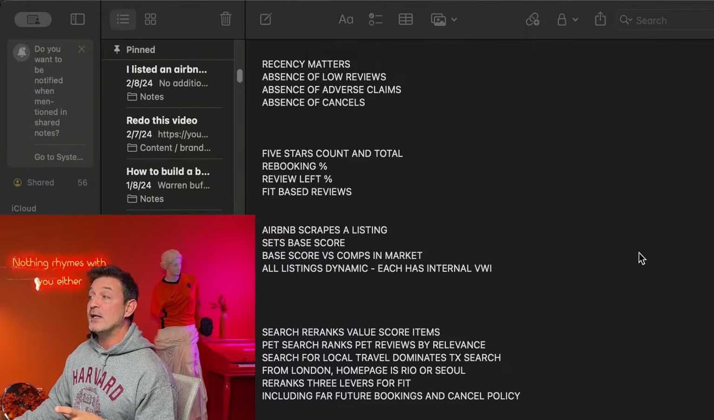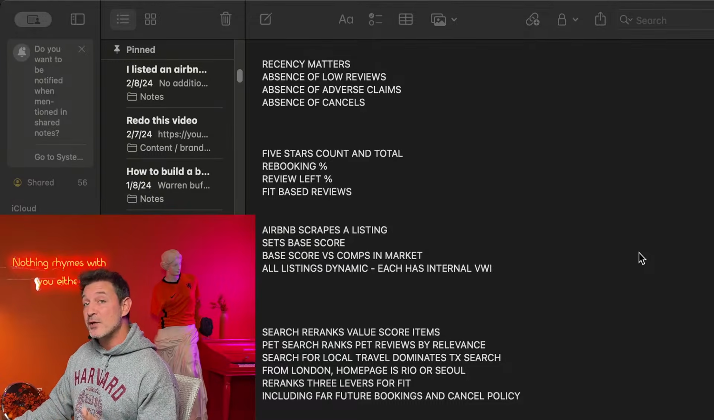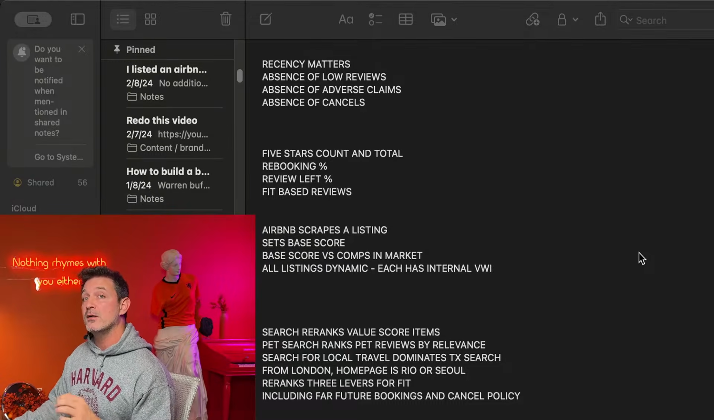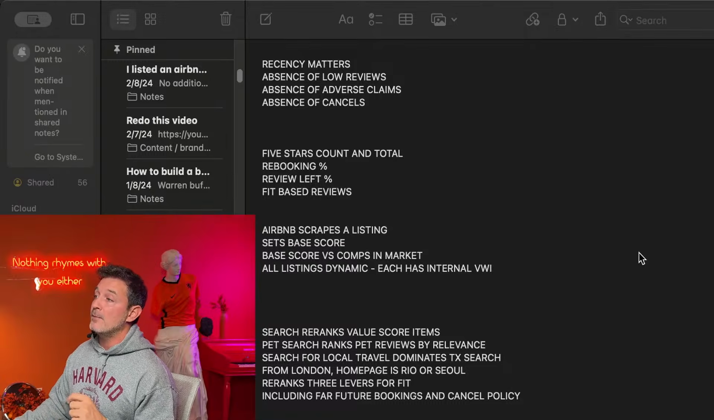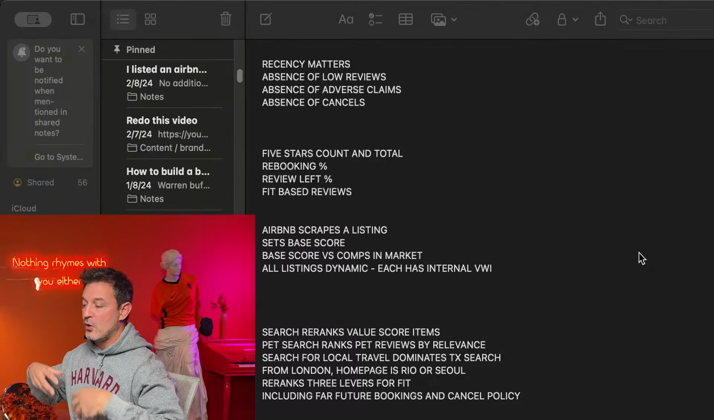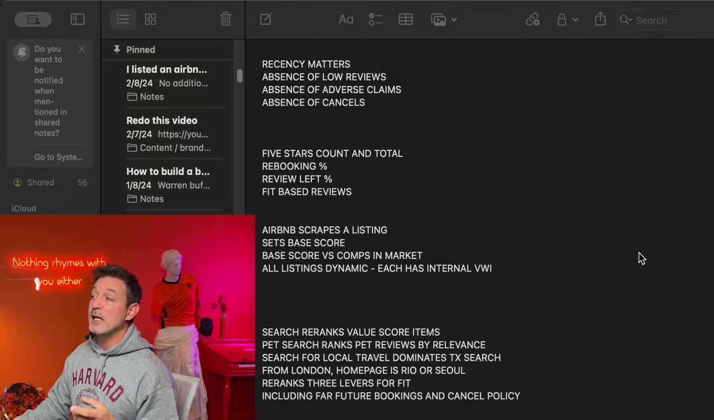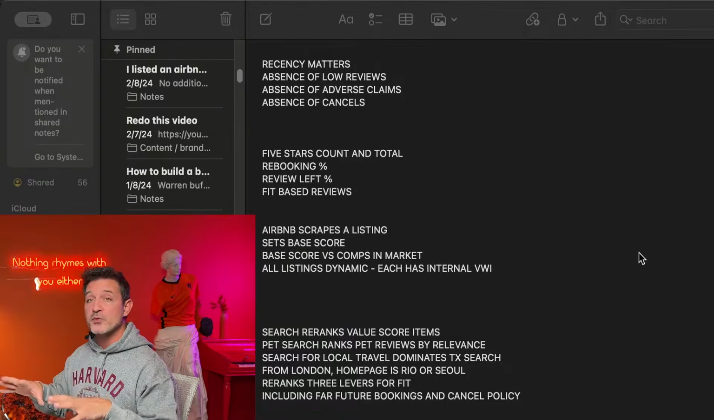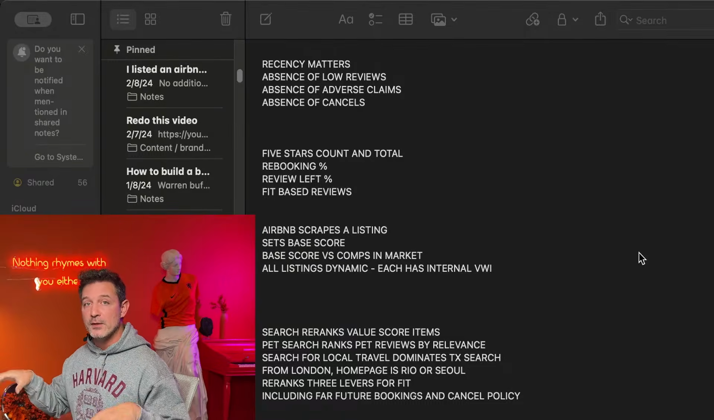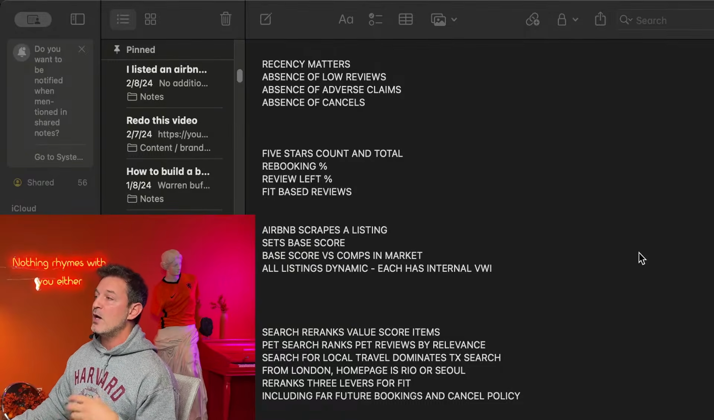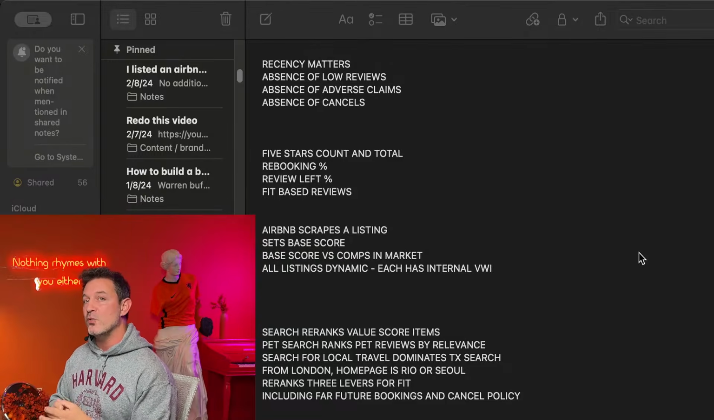So a pet-friendly search will rank you higher for relevance if you have 5-star ratings for pets, okay? And then your search for local travel, for example, I'm going to show you something on the screen for Texas. When you click the home screen, it just shows you nothing but local stuff. But if you search from London and you're in London currently, the home screen will show you places like Seoul or Rio. It gives you common travel destinations. So Airbnb is constantly trying to predict what it is that you want.